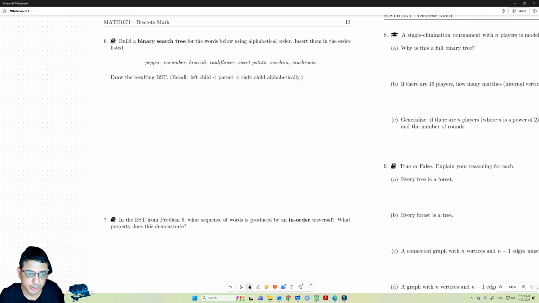So to draw the resulting binary search tree, we're going to use the rule: left child less than parent, less than right child, alphabetically. So first of all, we're going to have pepper. Pepper is going to be the root node. And then we check the next word, which is cucumber. Cucumber starts with C, and C is a letter that is before P, so it's going to be to the left. So we get cucumber here.